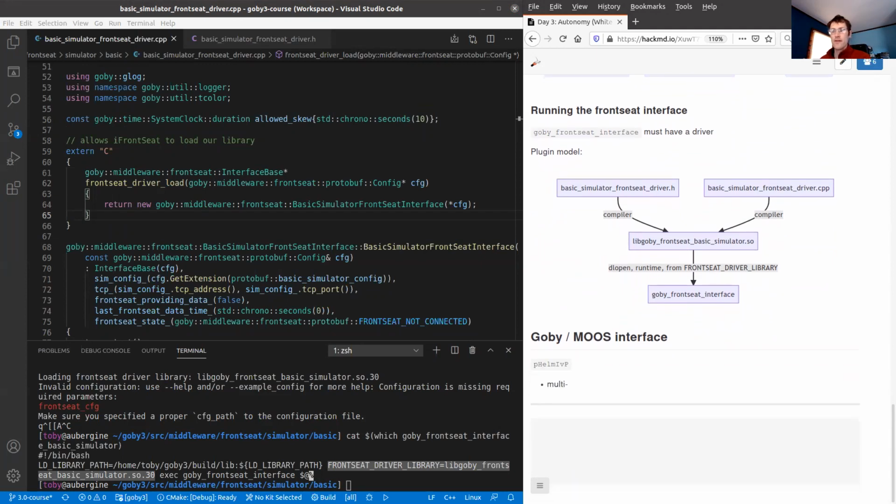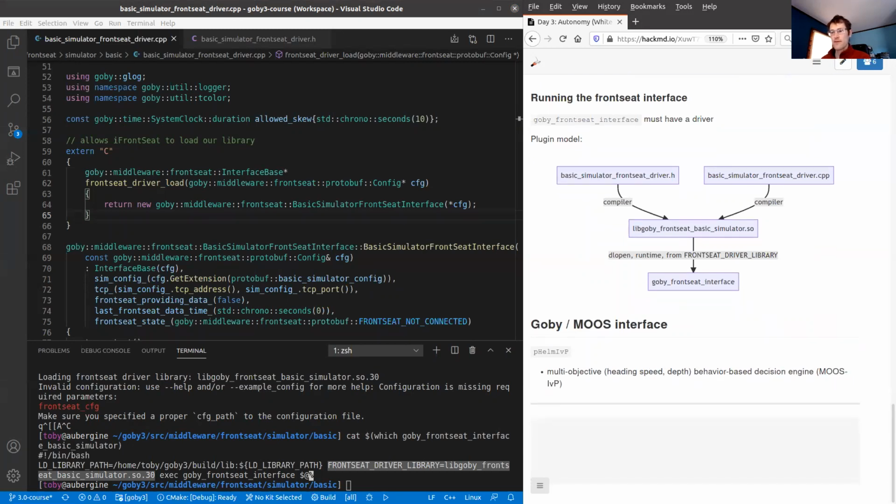We've got a multi-objective behavior-based decision engine, and it's from the Moose IVP project, which is Mike Benjamin. And what multi-objective means is that it can provide us solutions over a variety of domains, which are often heading, speed, and depth, but don't have to be. That's just a trio that's commonly used for underwater vehicles. And the behavior-based part is that there's a plugin API for writing new behaviors.